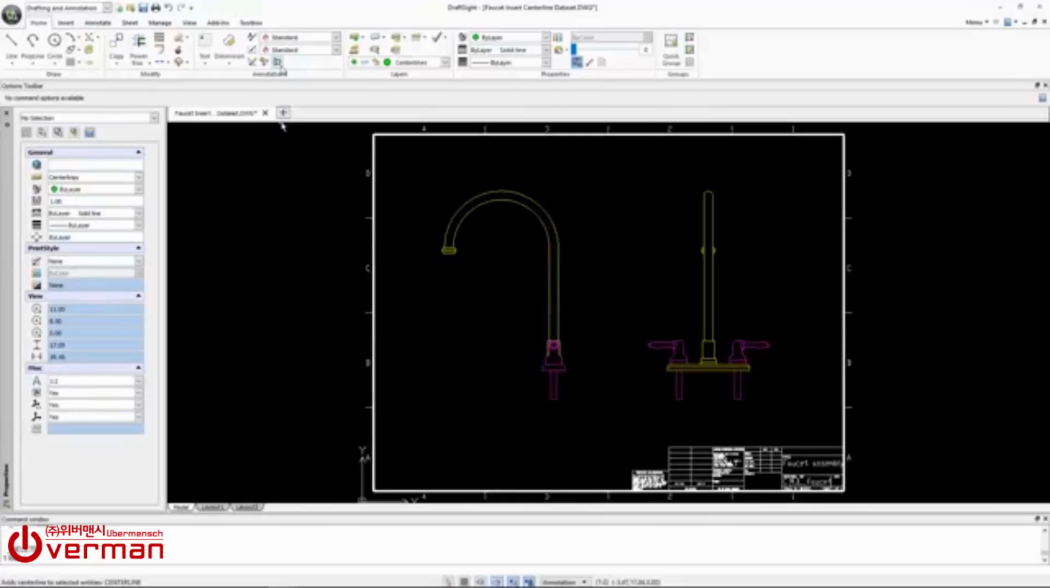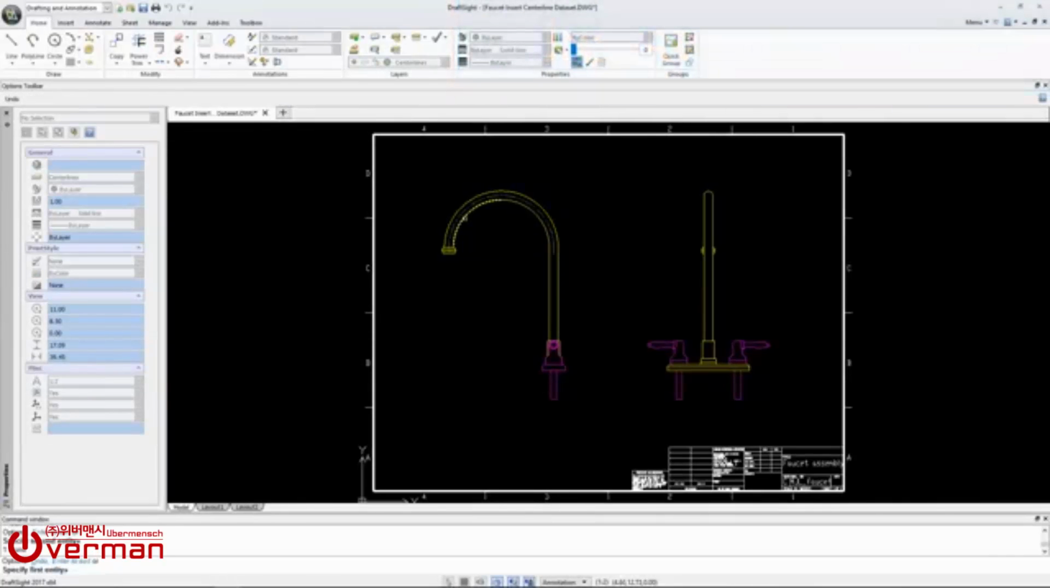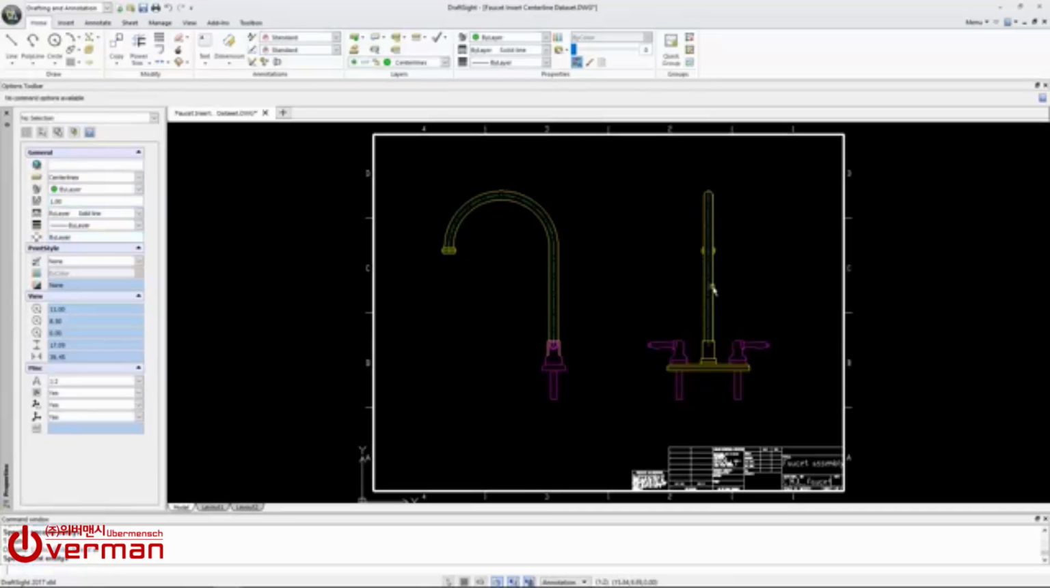Another time-saving tool is Insert Center Lines that automatically generates a center line between a selected pair of lines or arcs. Now you no longer need to do tedious calculations to find the midpoint to construct the center line and change it to a different line style. Draftsight automates this process for you.